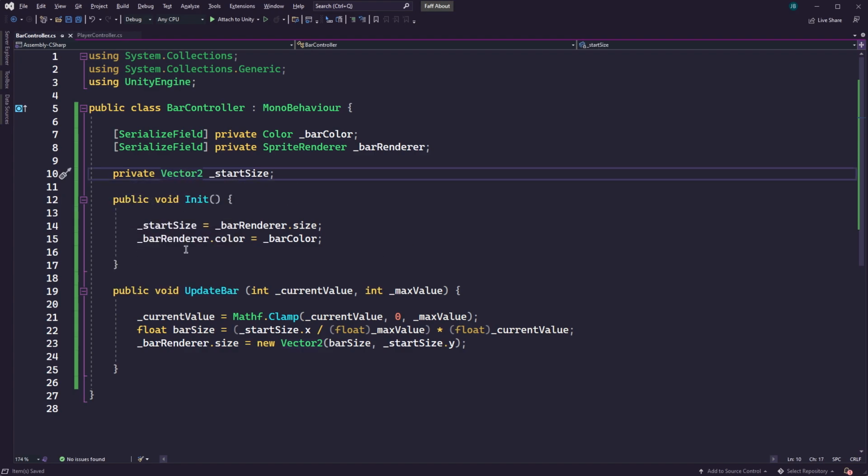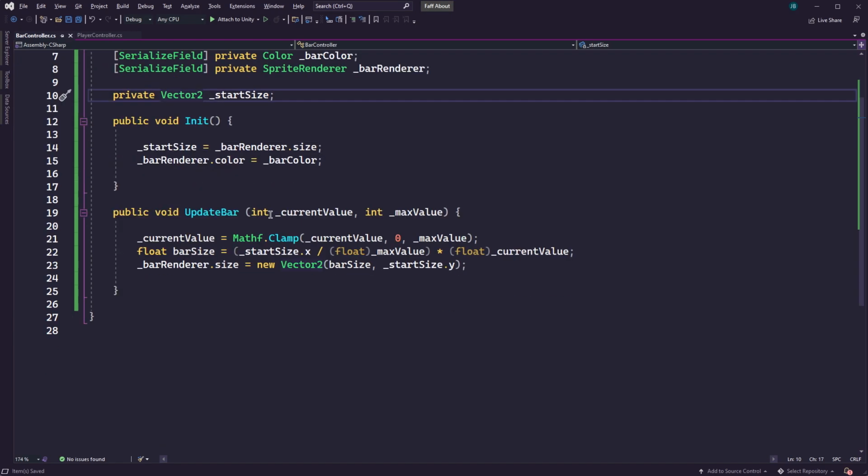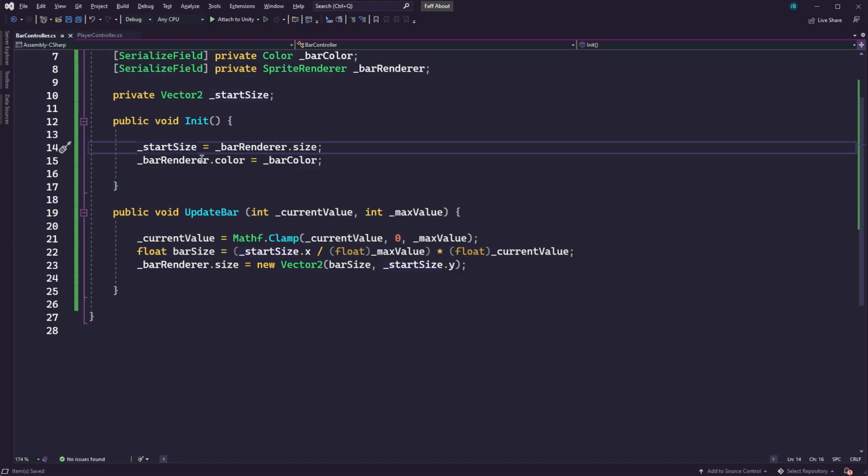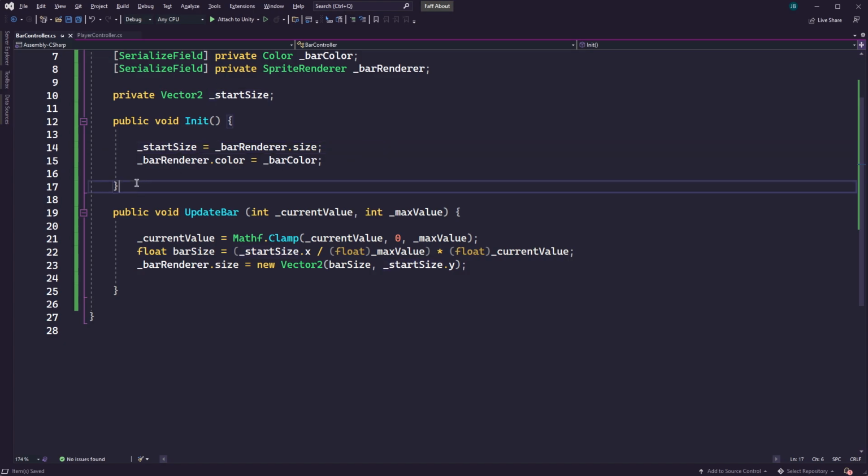And then what this does is it means that we can initialize it from within the thing that is using the bar. The reason we might want to do that is so we can set the bar up depending on how we need it. So we've got the bar color and we've got the size. Well, maybe we want the bar size to be different. And if that's the case, we can pass in a different bar size or a different color or whatever else we might want to change.